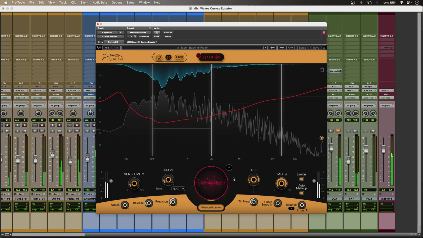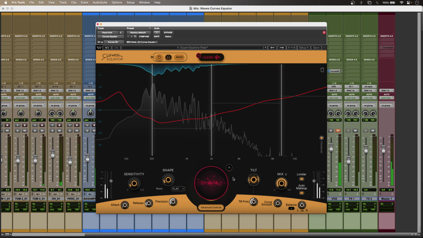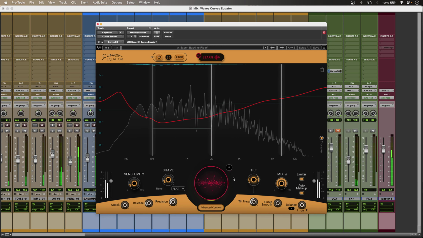So Waves Curves Equator delivering nicely on its claim of restoring tonal consistency, and with the sidechain and rider functionality I've got even more options available if I need them.